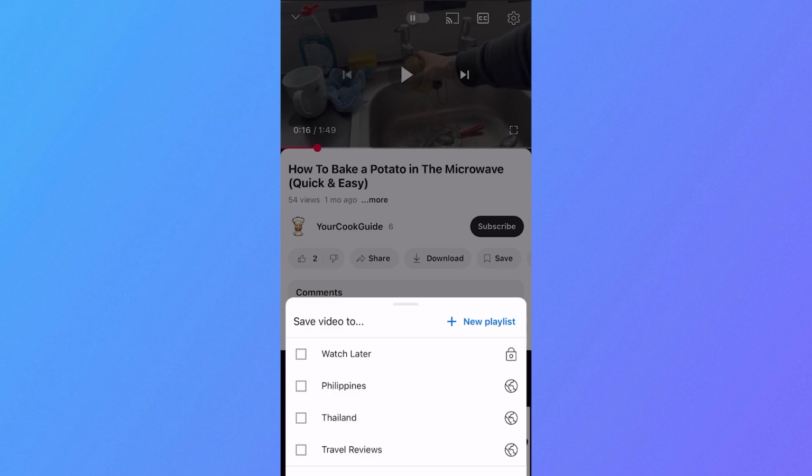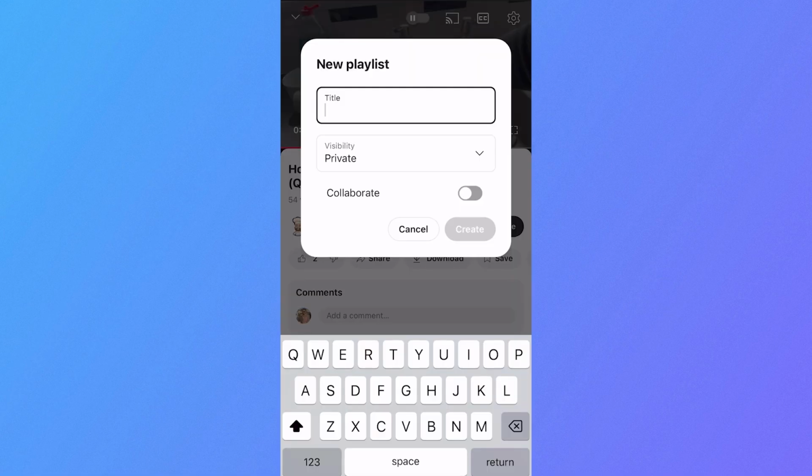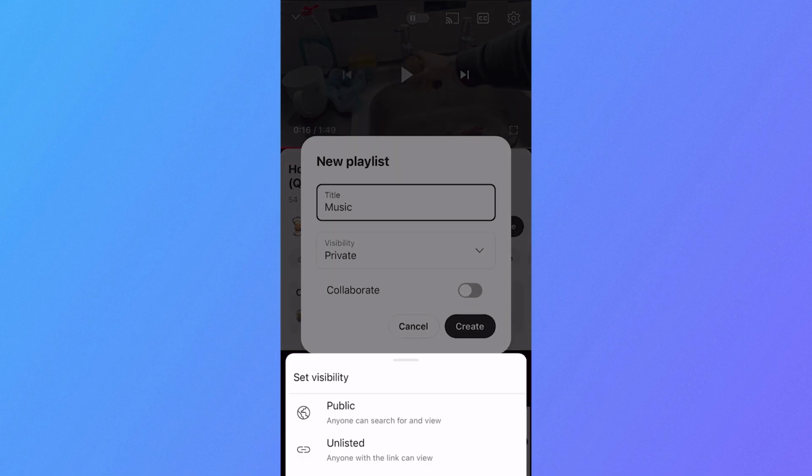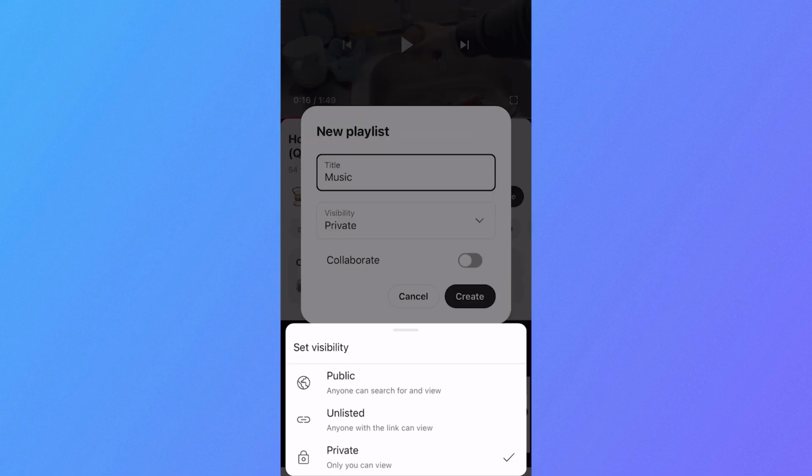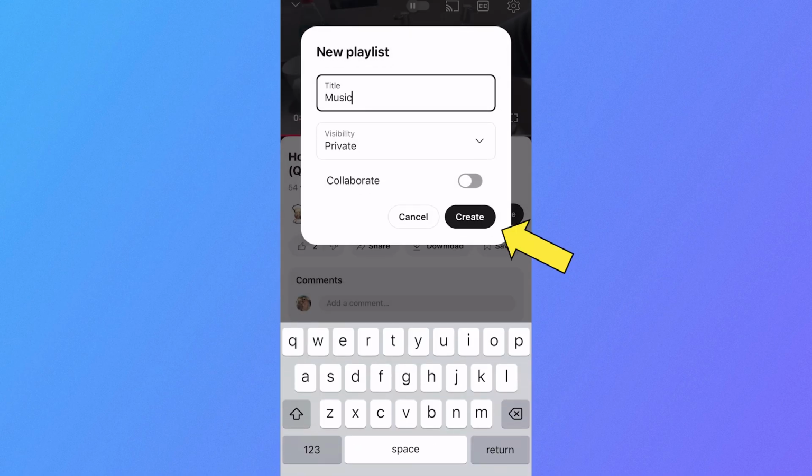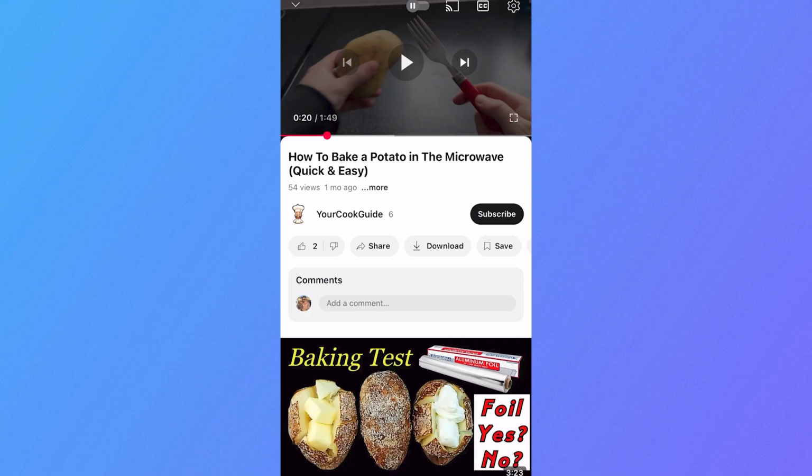And now from here, we can add this video to a playlist. If you don't already have a playlist created, click on new playlist and then give your playlist a name. So for example, if you are creating a music playlist, you could just call this music, then select the visibility. And from here, you can decide whether you want this public, unlisted or private. Now I'm just going to keep mine on private so only we can see this. Then go and click create. And we've now added our first video to the playlist.